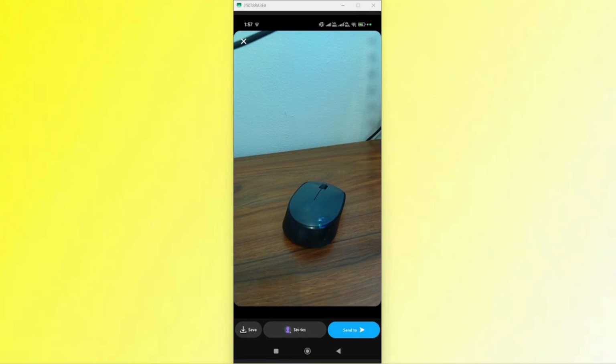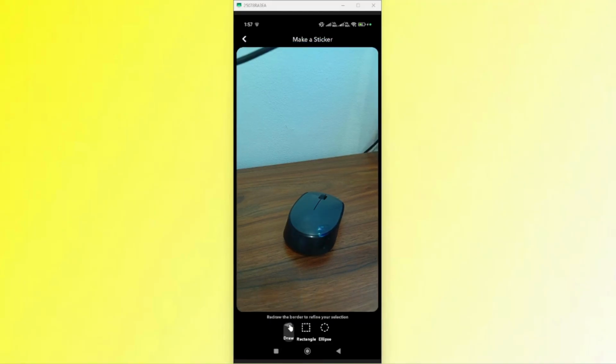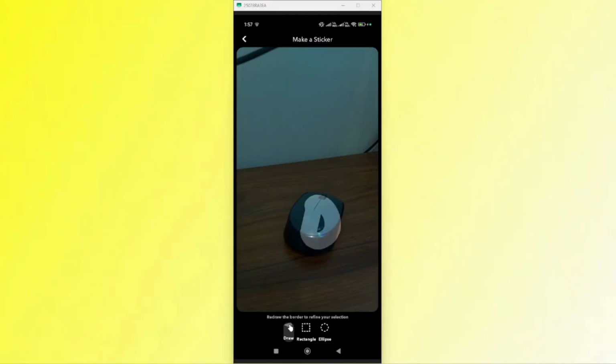Now look for the scissors icon on your screen. This is your tool for creating a sticker. Click on it, and you'll enter a mode that allows you to highlight the subject of your photo. Use your finger to trace around the area you want to turn into a sticker. Take your time, it's totally normal if this takes a moment. Once you've highlighted your subject, it's time to head over to your chat.